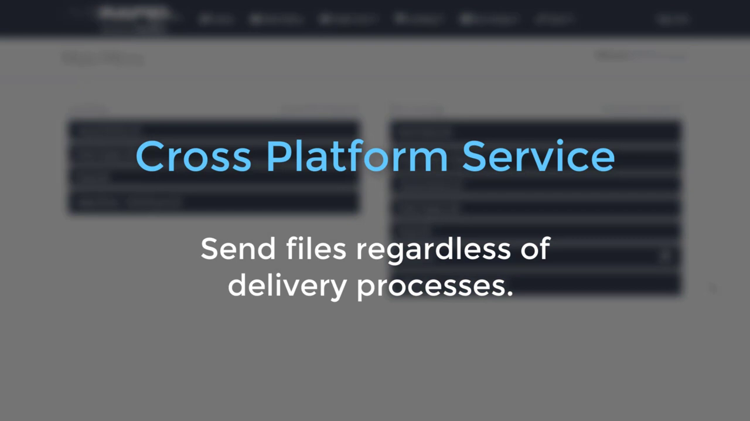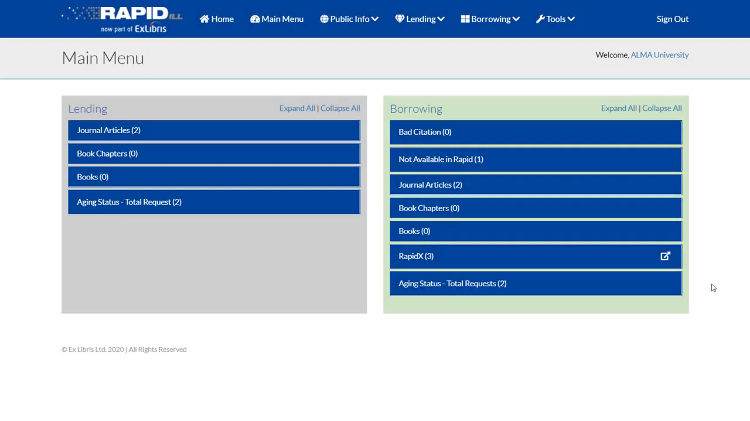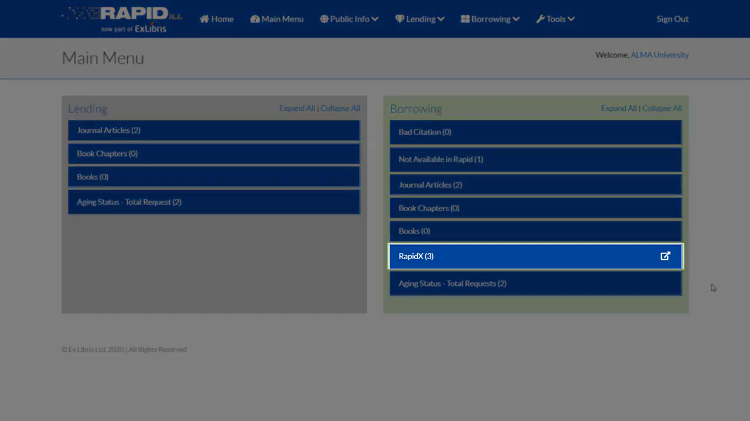RapidX was designed as a cross-platform service that allows Rapid libraries to send files to each other even when the borrower and lender are not using the same delivery process. Libraries using the Rapid web page for borrowing receive all of their files through RapidX. It doesn't matter if the lender is using Odyssey, Article Exchange, or is uploading files to the Rapid web page. All files sent by lending libraries will be received by the RapidX service and posted to a borrowing queue for download or delivery to the end user.